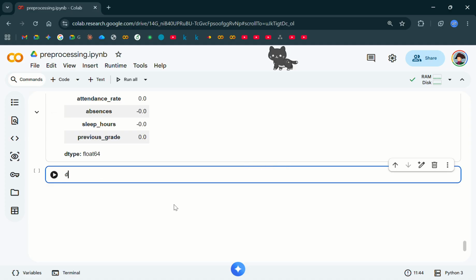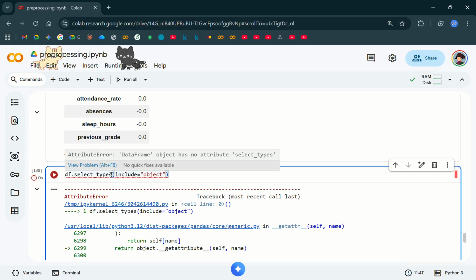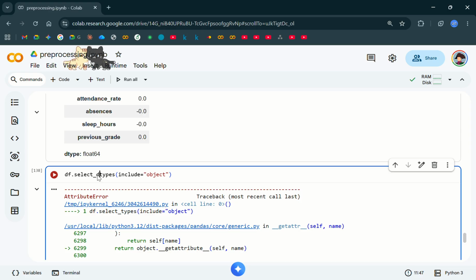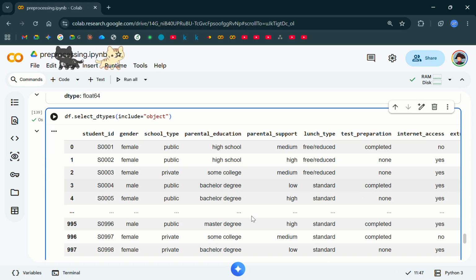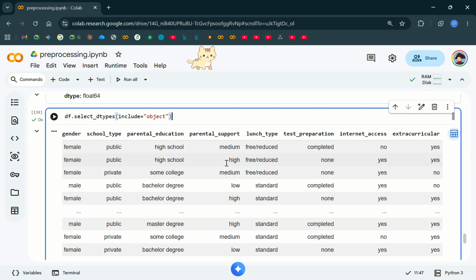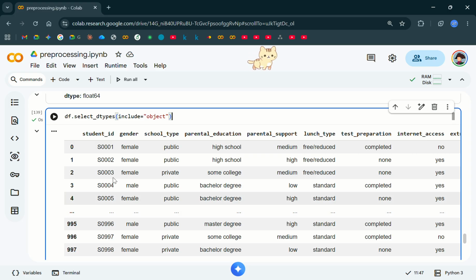So now what I'm gonna do, I will need this df select_dtypes where I'm including only objects, right? So of course there is some mistake. It has to be dtypes, yeah, these are over here. So let's just see what is going on. And these are only objects, right? But we don't need this student ID. We already know that. We will not be using it.